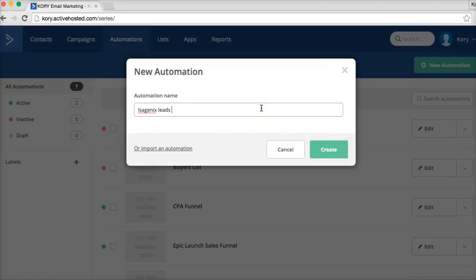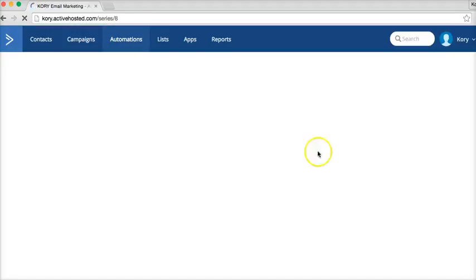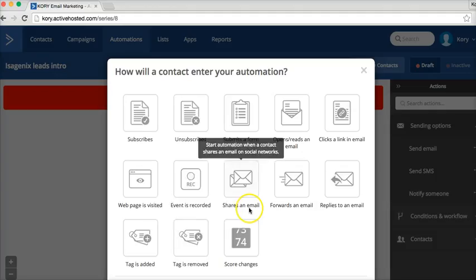Name it Isagenix leads intro, whatever. An automation is going to be an automatic series of emails. You can do text messages too, but I'd just stick to emails at first. That's going to go to the list. So now we're going to create the automation.